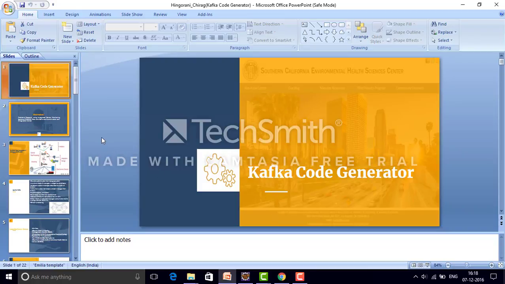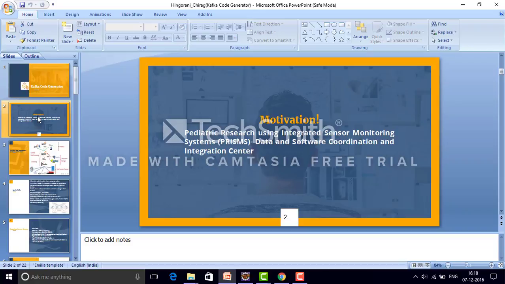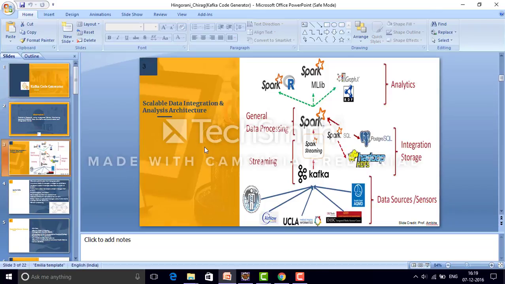Everyone, my name is Chirag Ingorani and I have developed a Kafka code generator for my CSCI 548 information integration on the web project. The motivation behind this project is an existing research going on under Professor Ambate of pediatric research using integrated sensor monitoring system. The information integration lab is handling the arm of data and software coordination and integration sensor. So there's a huge data flow that is being involved in this project.